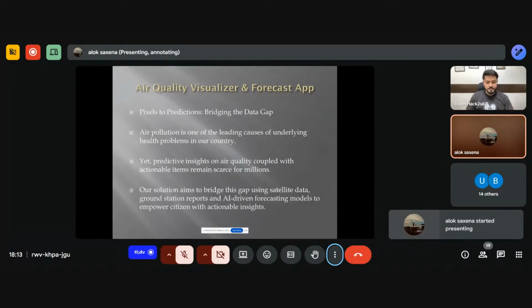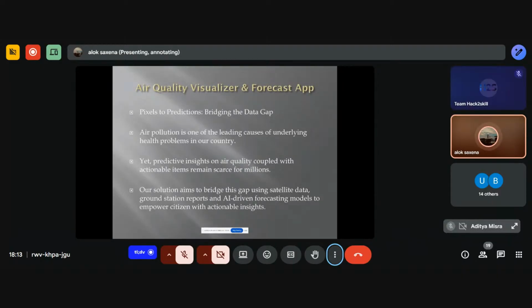Go ahead. So this problem is about basically creating a mobile application that will provide the air quality forecast especially for the rural areas. Currently we have a lot of air quality forecasts and visualizers, but they provide data for major metropolitan cities. For smaller rural areas or nearby areas of the metropolitan city, we don't get that kind of accuracy in the forecasting of the data. So that data gap we want to bridge using this problem. This is the basic underlying issue.